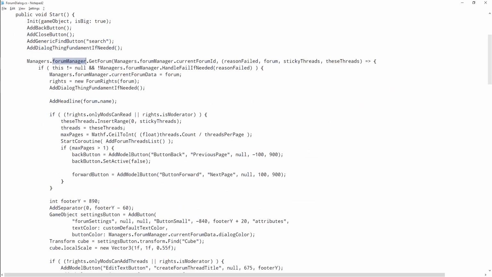And we have another manager, it's called the forum manager, and it manages all the forum boards, like reading of threads, posting of comments, and so on. And we want to get a forum by the current forum ID, which is sort of the same for a bunch of dialogues and subdialogues, so we set it on a more global level.